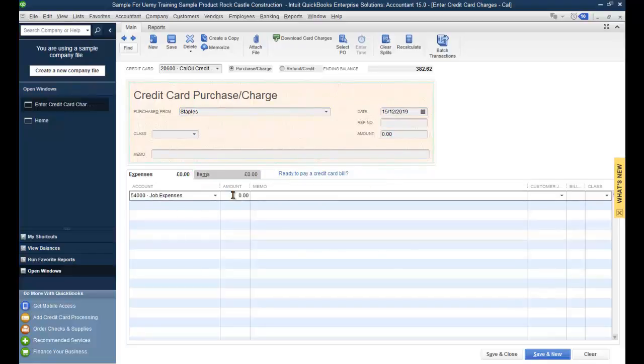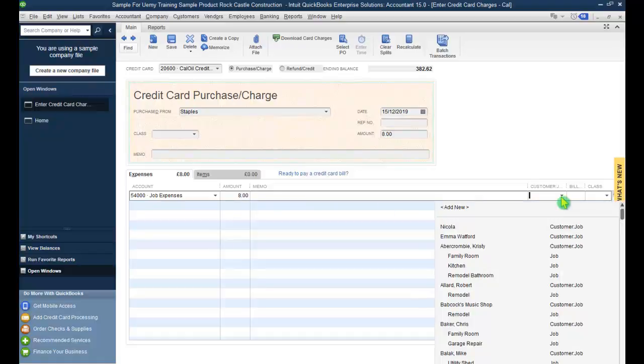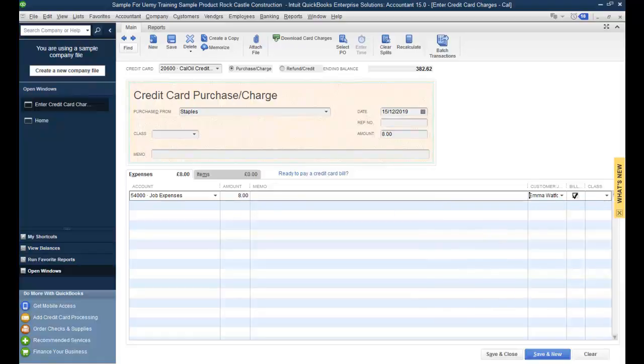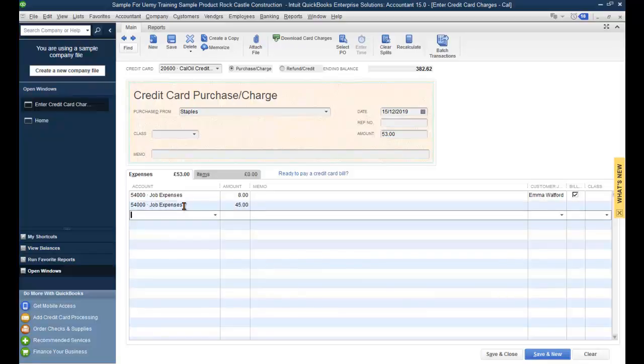It will automatically calculate the total in the amount section if we have more than one line. So you can see the account 54,000, which is job expense. I'm going to enter £8, and that charge is billable to Emma Watford. Another job expense of £45, which we have been charged by this vendor Staples. So it is totaling to £53.